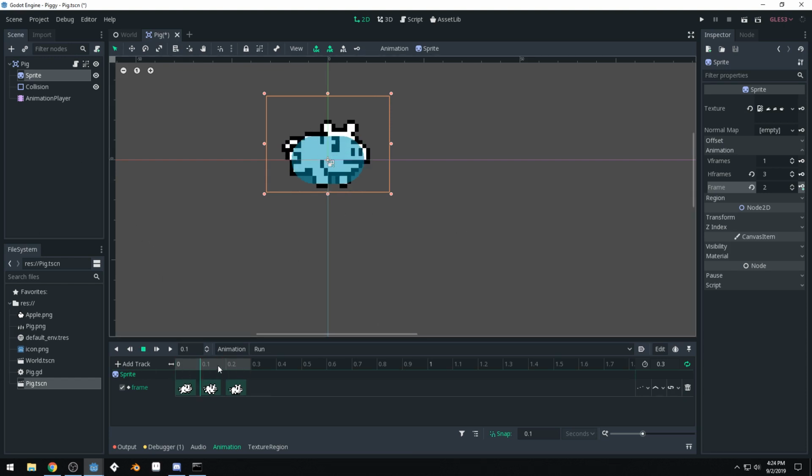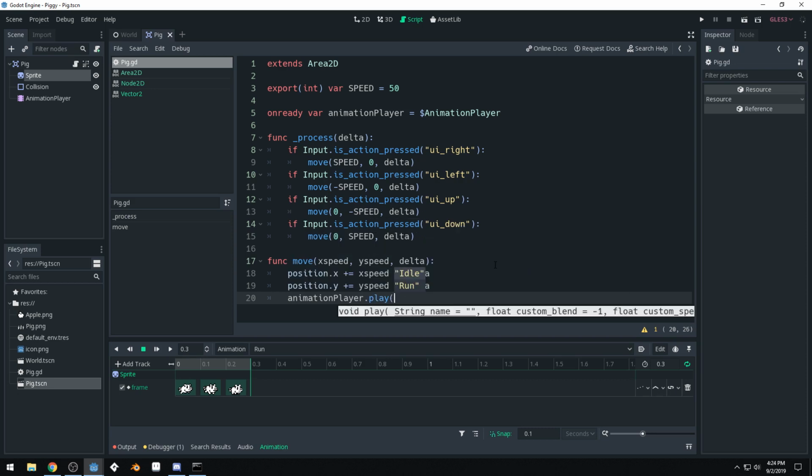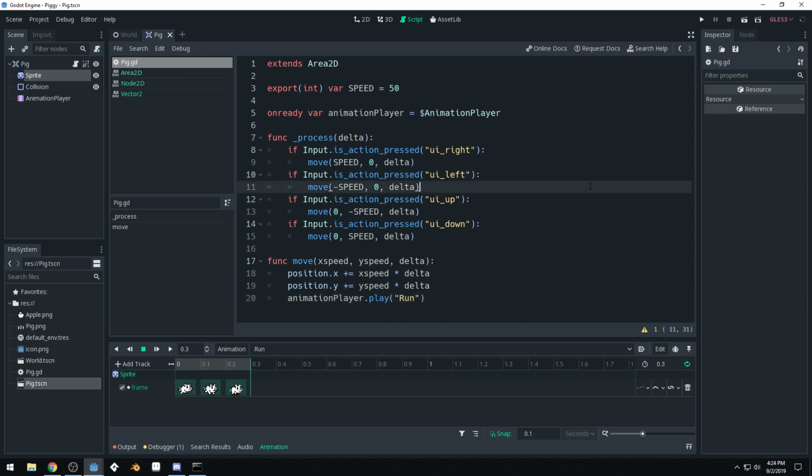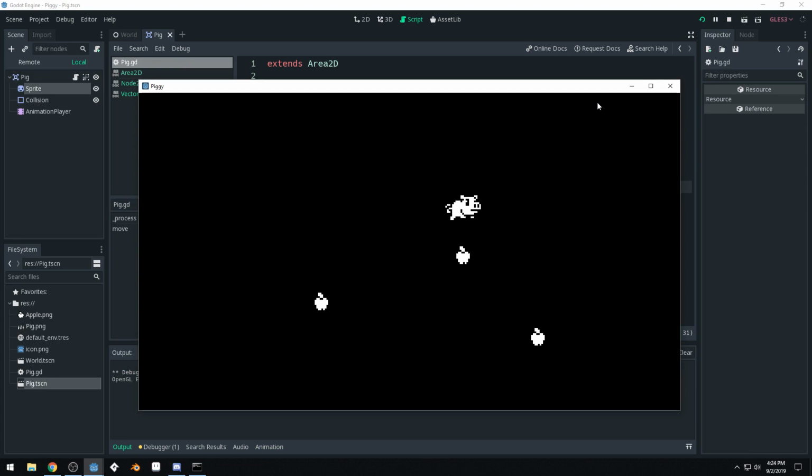Now that we've created these animations, and that's pretty quick, we'll just come into our code here, and we'll need to be able to update these animations. So when our pig is moving, we're going to play an animation. Animation player.play run. Now let's run this and see how this works. You can see that we can now run and that animation plays.